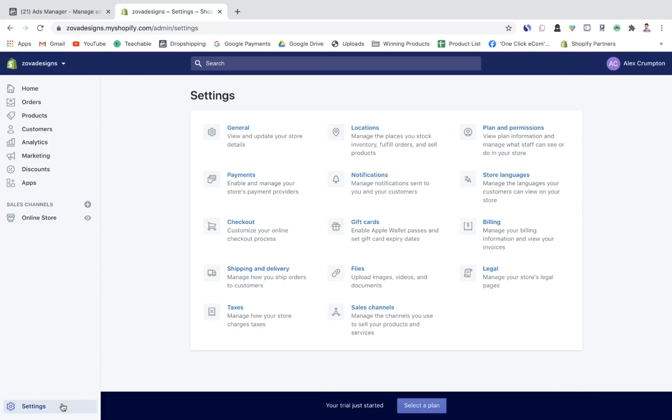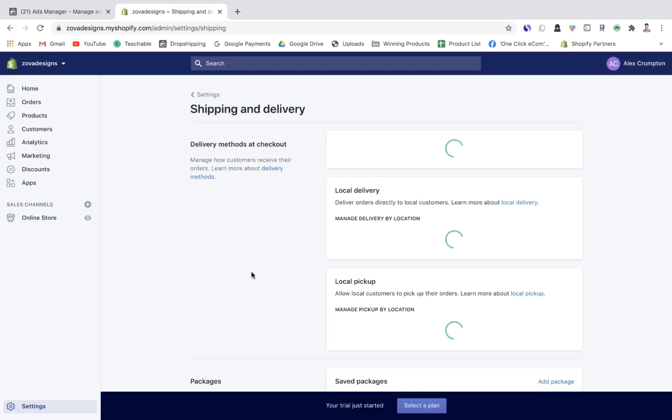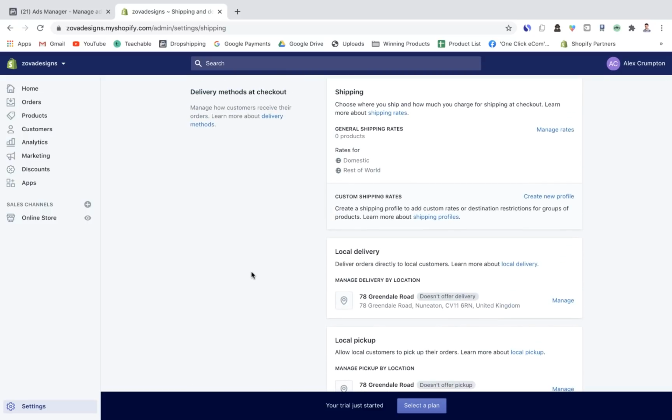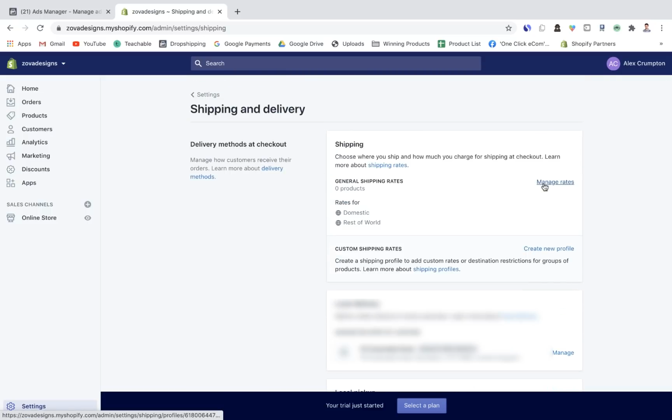Now we want to navigate back to our settings again, and we just want to amend the shipping settings. It's important that you do this because the default shipping setting is set up so that the shipping cost is like $10, which obviously is way too high. And then at the top here, we're just going to click manage rates.